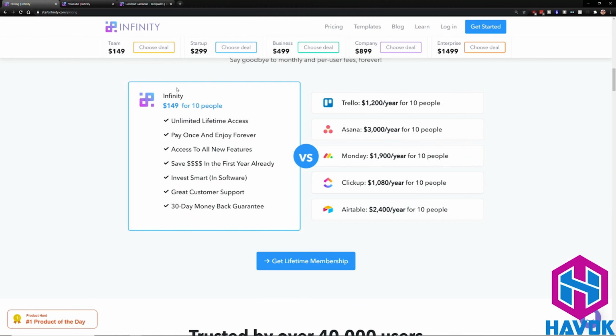And like we talked about earlier, there are other programs out there that do this, like Trello, Asana, ClickUp, Airtable. Those all cost a little bit more per year. I don't know if they have lifetime licenses or not. I do know Trello has a free product. I don't know how many users get to use that, but for me, this was the way to go.